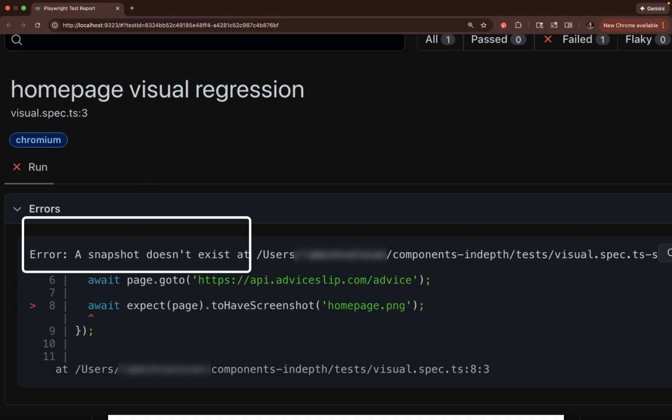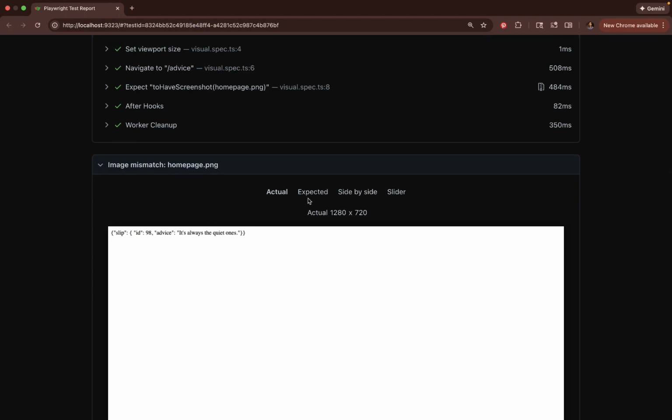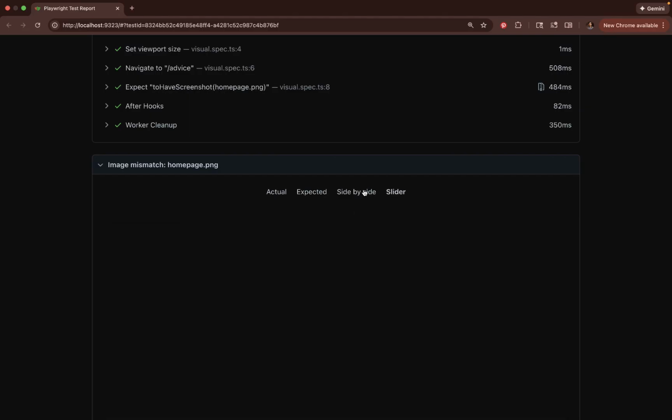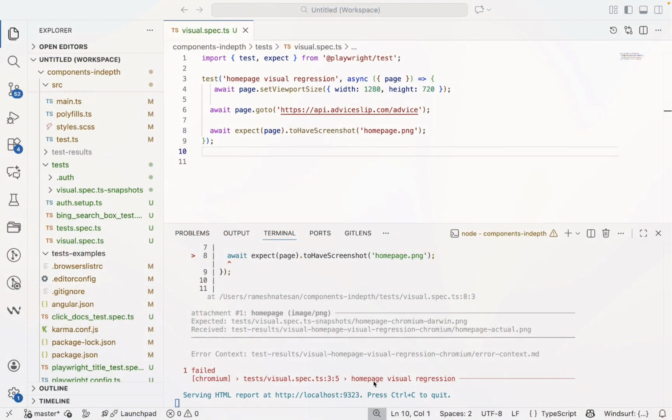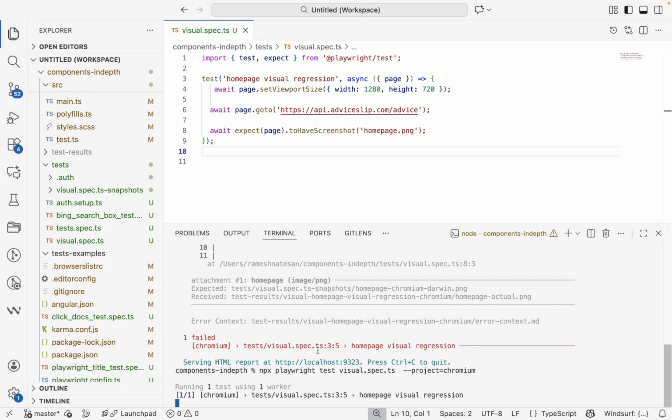And you can see here the actual image and the page screenshot. It took a full screenshot of the page, and the expected is also the same. So you don't need to worry about this the first time, and I will show you how this looks when I run the test the next time. So let's stop this test and run it again.